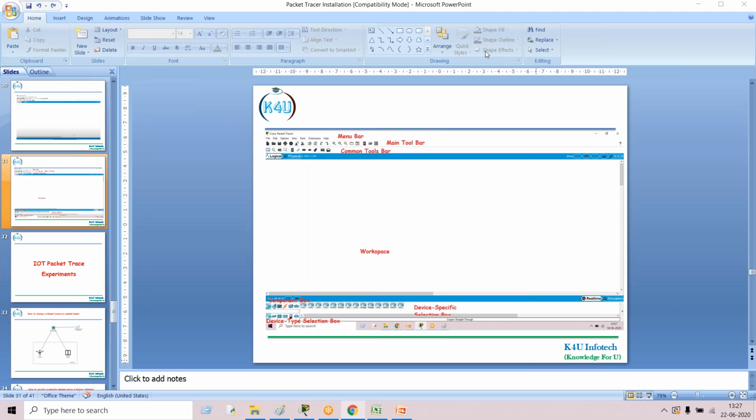Before we start our experiment, we will be seeing some of the components that are available in our Packet Tracer. The first component is the menu bar. We also have a main toolbar and a common toolbar. These are the three different toolbars we have.